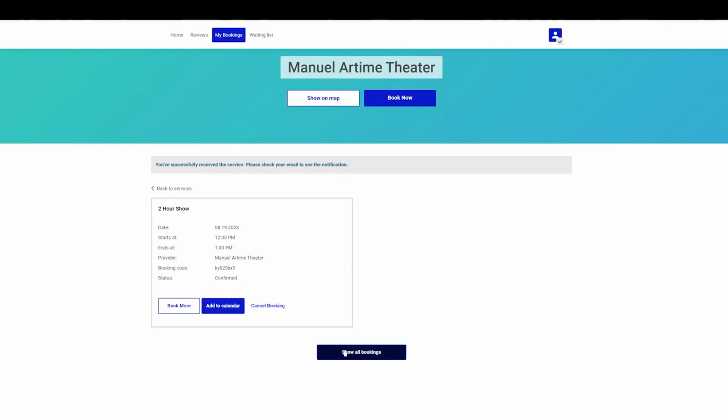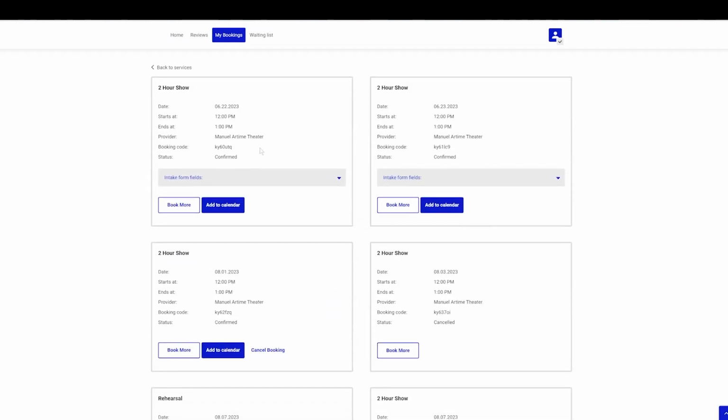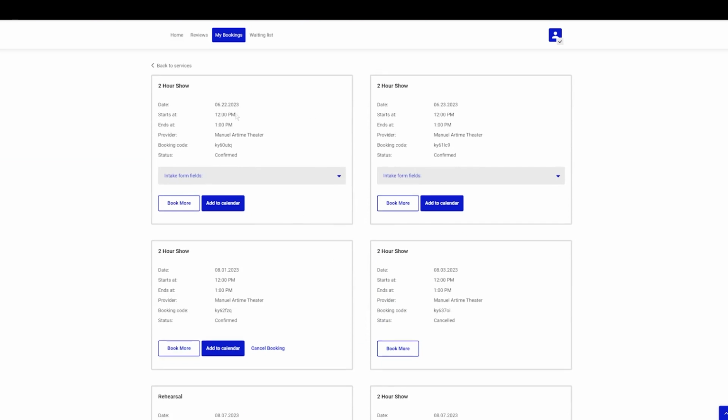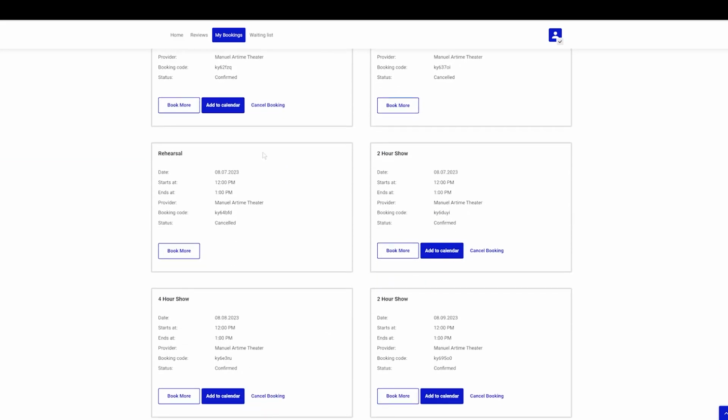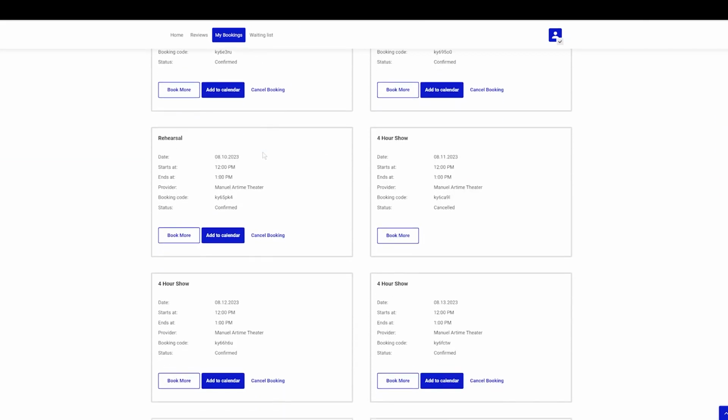You also have the option of showing all bookings you have made. From this page, you can also book additional dates, add any of the bookings to your calendar, or cancel the booking. You can also see the status of the bookings as confirmed or canceled.